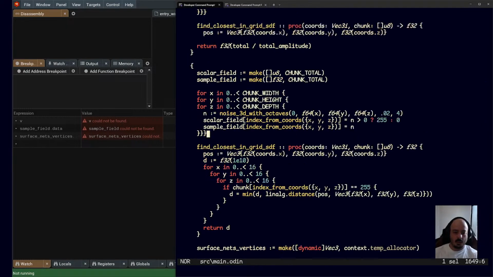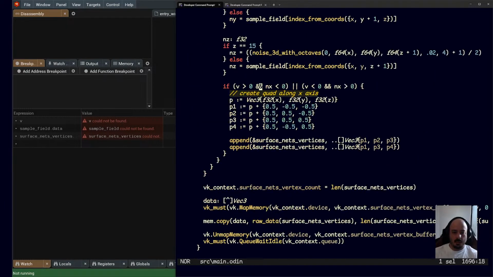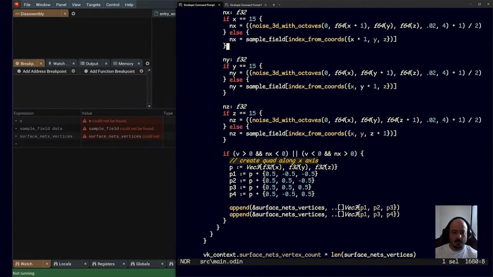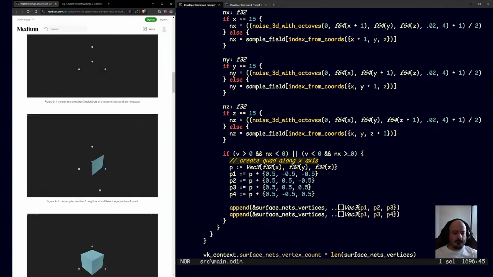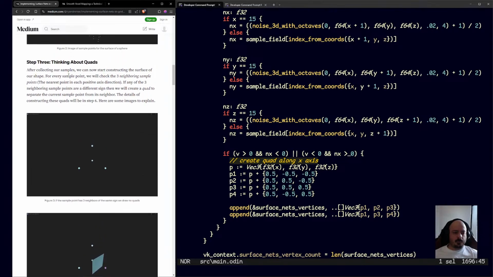So let's have a look at the code. Now, could that be because of this? If the value is greater than 0 and the neighbor value is less than 0, or if the value is less than 0 and the neighbor value is greater than 0. So that's going to do both sides, right? Which... Oh yeah.